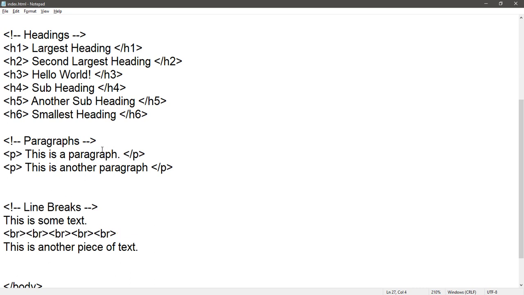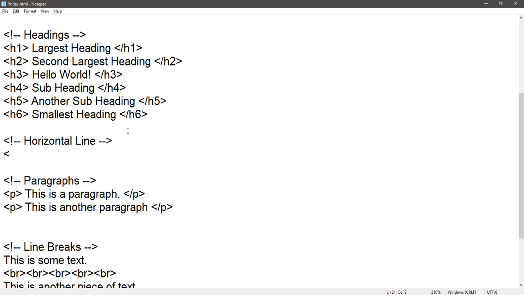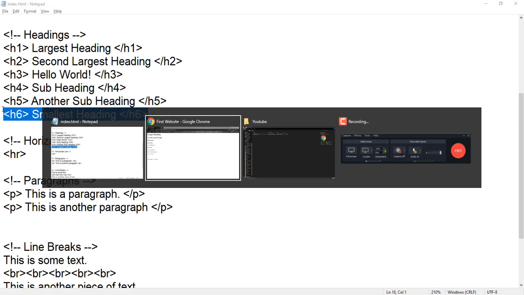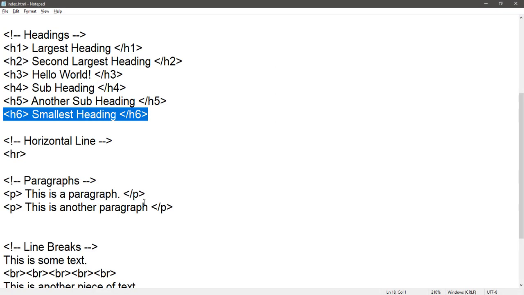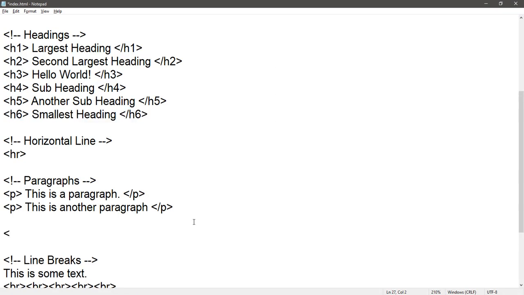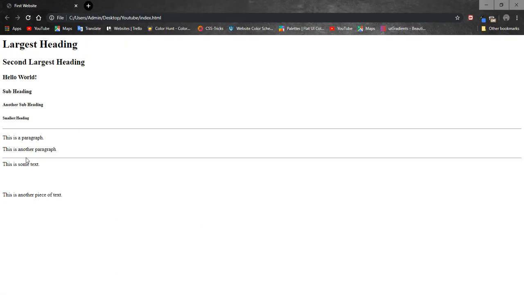Now there is another tag, it's basically a horizontal line. So first let's add a comment, horizontal line, and then like BR it is HR. Let's save this, it's underneath headings. Let's refresh this, and there you go, your horizontal line. Let's add one beneath paragraphs as well, and there you go.